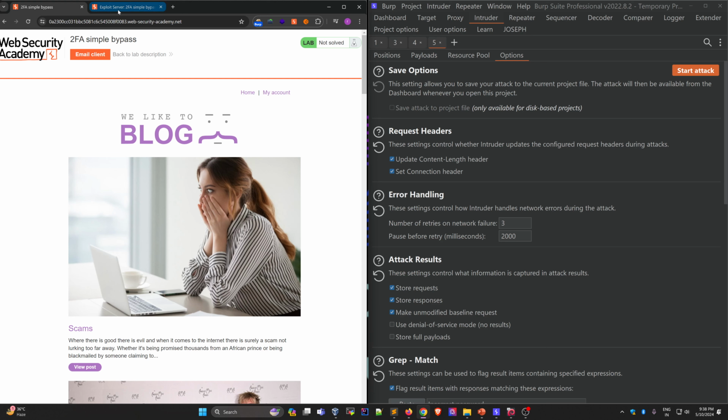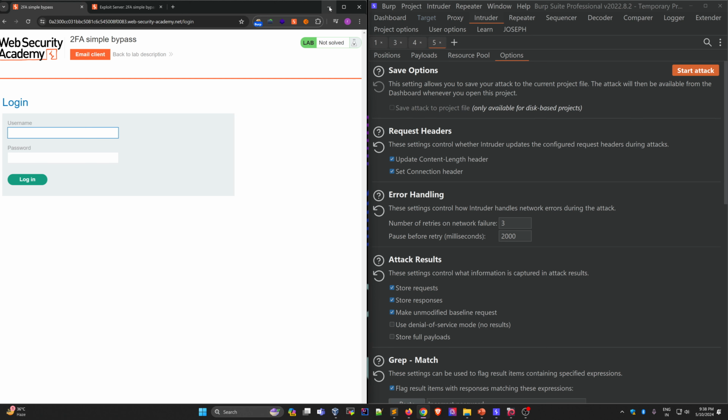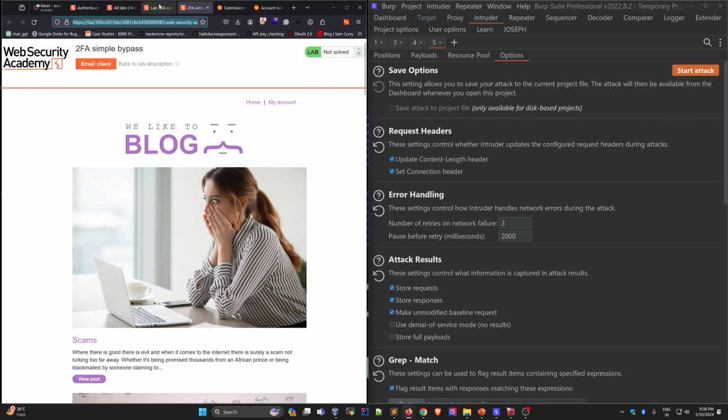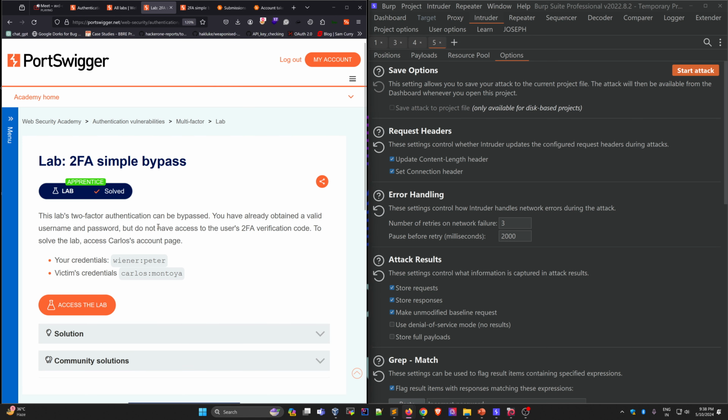Okay, so I'm going to the my account section. See, this lab's two-factor authentication can be bypassed. You have already obtained a valid username and password. See, this is saying we are the attacker and we have the username and password. This is the username and password of a victim, Carlos and Montoya. But we need to check whether there is a bug or not. So this is our credentials.